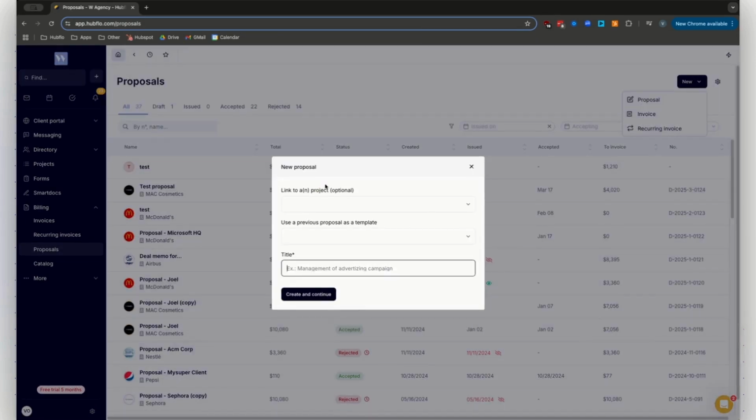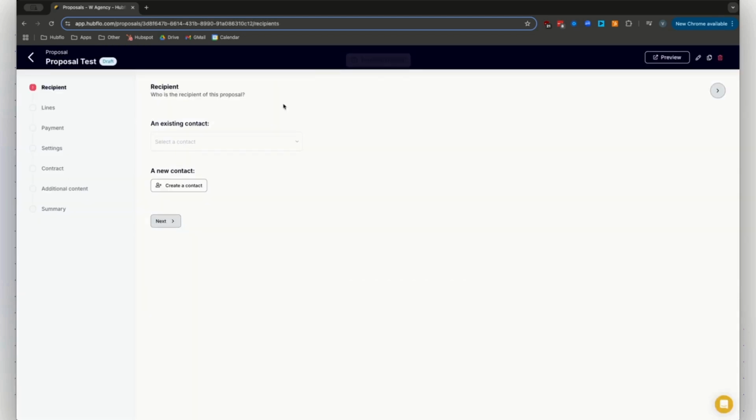Now this screen will pop up. Here, you can link a proposal to a project. This is optional. If you have a previous proposal that you'd like to use as a template, you can also do that here, and then you'll name your proposal. Then create and continue.